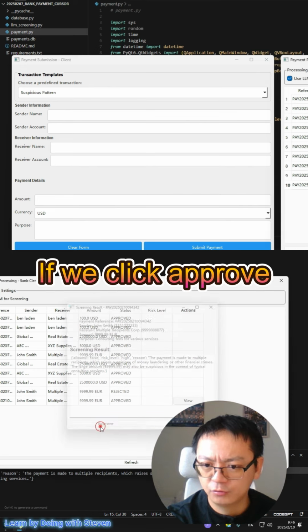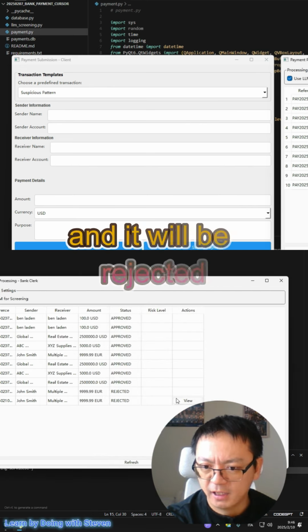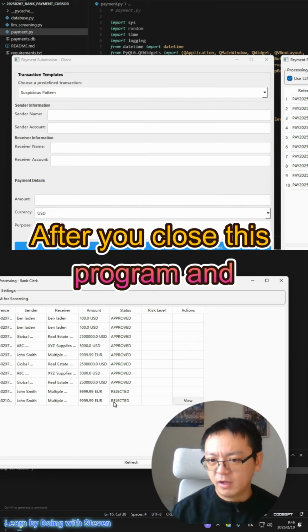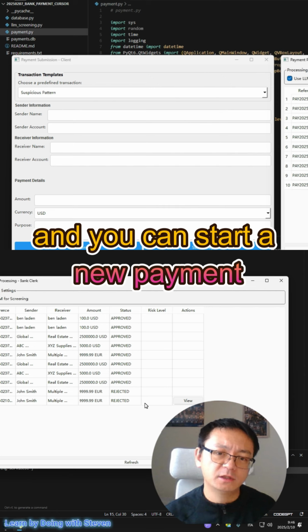Okay, if we click approve, we're going to see this record updated as approved. And of course, if we think we should reject, it will be rejected. After you close this program and then enter the program again, this record will not be able to be modified, and you can start a new payment and try again.